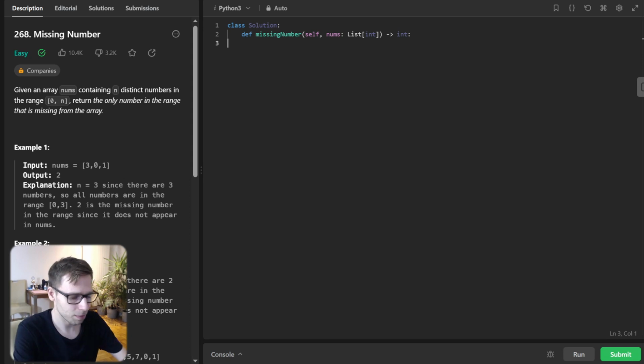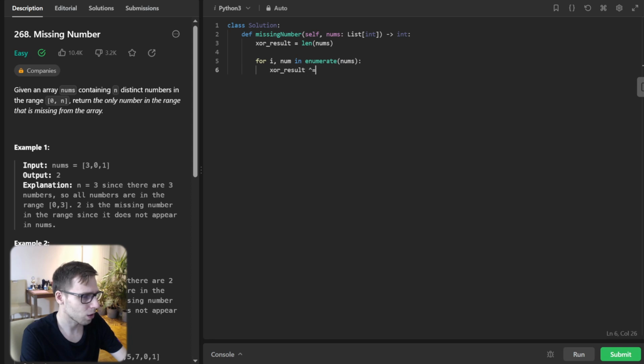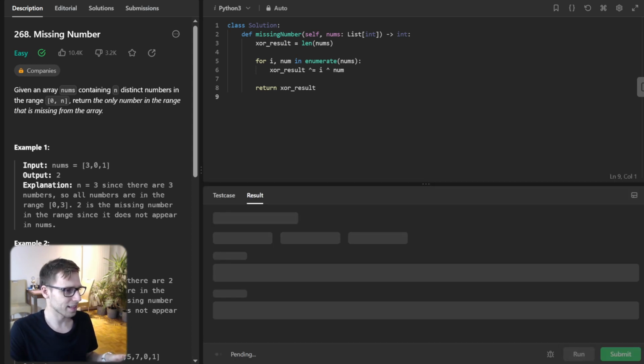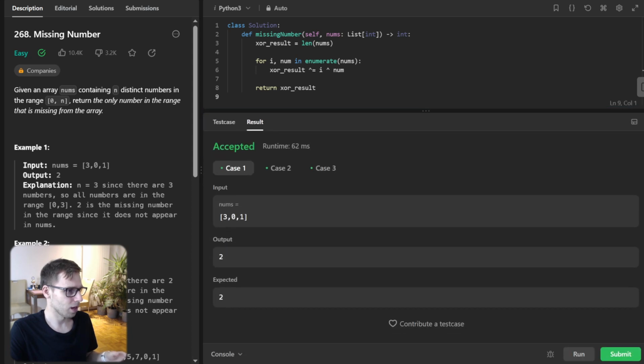So let's implement it. XOR result will be len(nums), and for i, num in enumerate(nums), XOR result will be XOR result XOR i XOR num, and return XOR result. So as simple as this. Let's run it to verify it's working. So yep, all works perfectly for this test case.